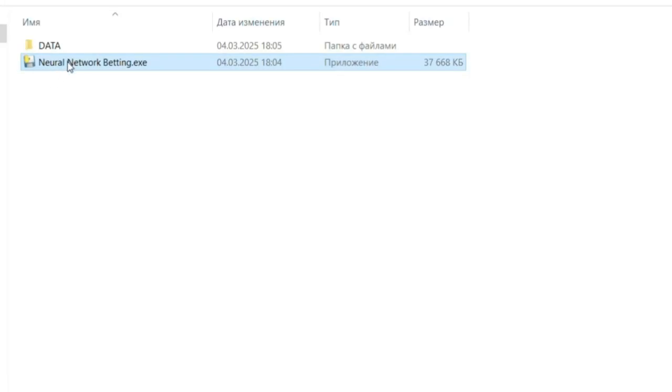Here is our program. Actually, we have a data folder, and the main executable file in the data folder are essentially the brains of our neural network. That is, when you download our program, it will be necessary to do a little training of the neural network. Do not worry, your money will not be spent. You will do a little training, and then you can use it.